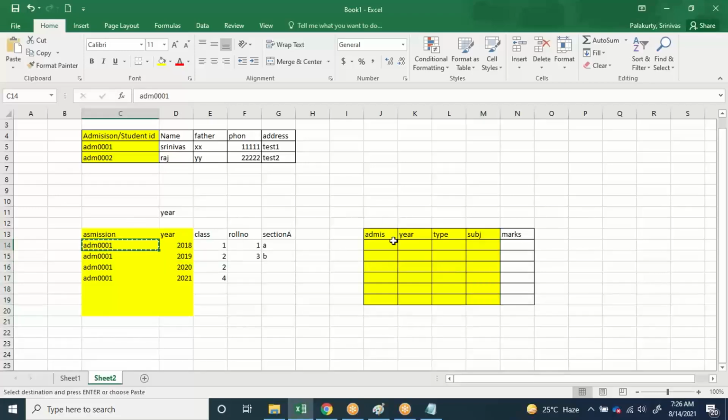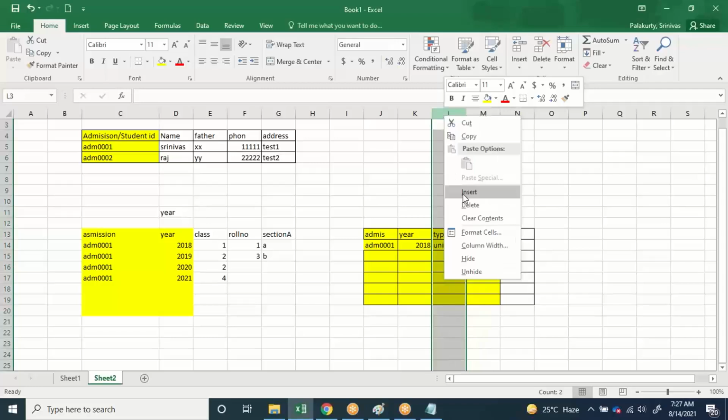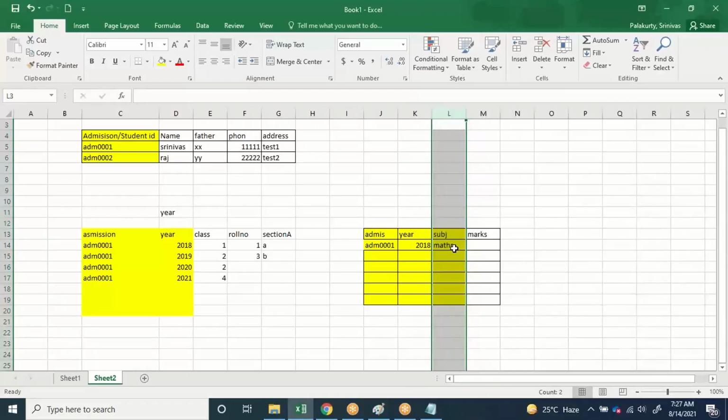So, admission number, year 2018. Type of the exam. Example, say we have something called quarterly, half yearly exam, quarter one, or say test one, first unit test, maths. Now, some people won't take this type. Then what happens? You can take only one maths marks.